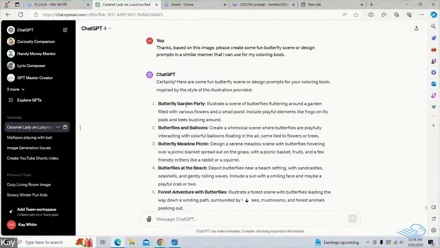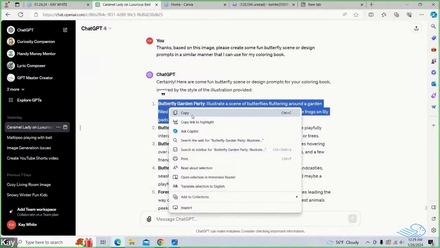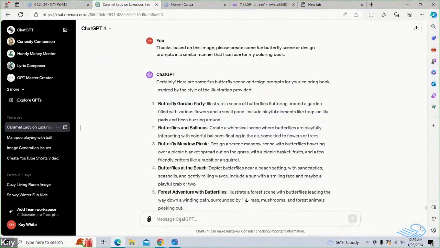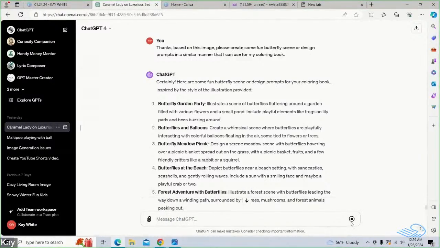And so here we are. The first one is a butterfly garden party. Illustrate a scene of butterflies fluttering around a garden filled with various flowers and a small pond, including playful elements like frogs on lily pads and bees buzzing around. Let's go ahead and put this one in here and see what it does. See if it continues to keep the lines clean and the images unshaded, no dark lines, no texture, and see if it gives us something similar to what we just got. And I'm going to go ahead and copy another one and put it in.